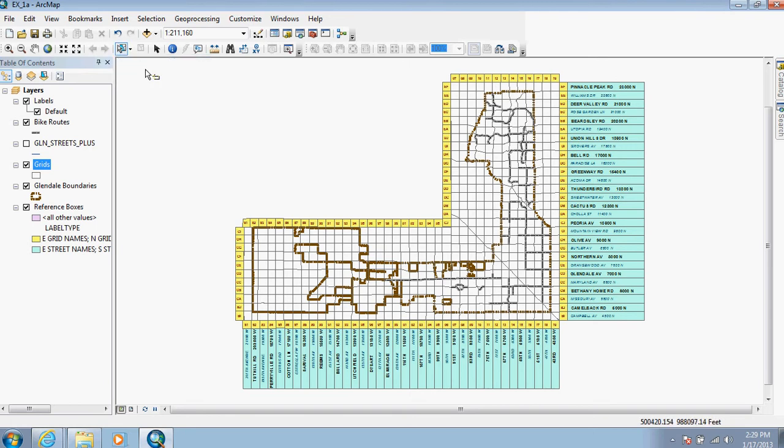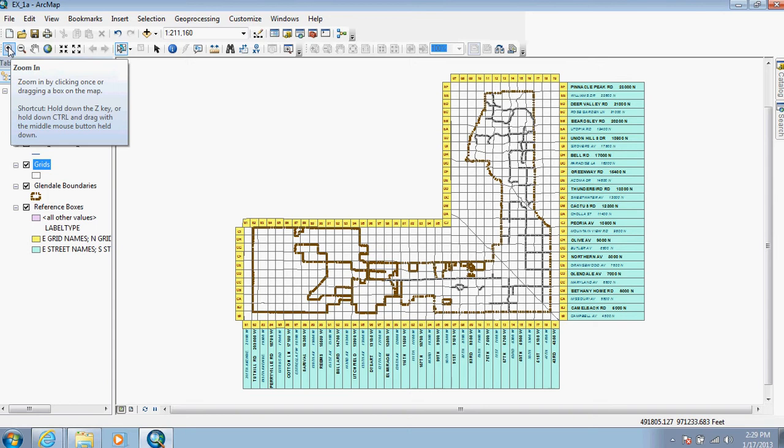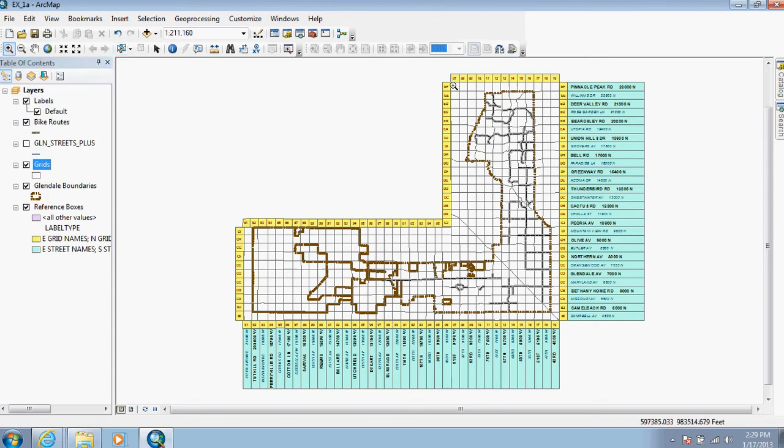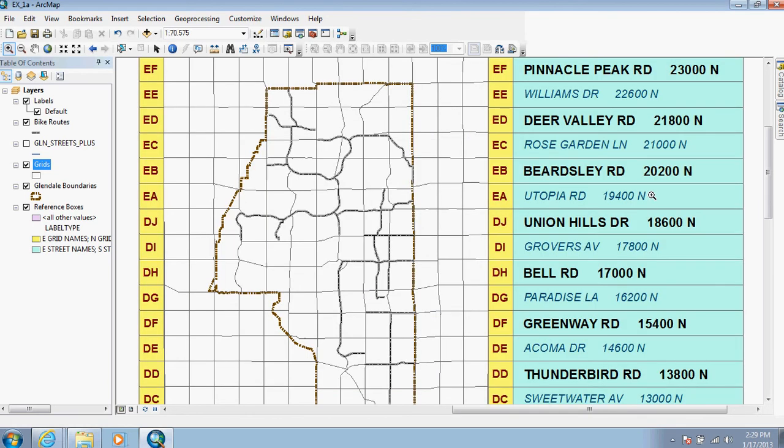Select by rectangle. In the exercises, Brian wants you to select somewhere around here. It's hard to see, so we're going to first zoom in. So I'm going to hit my zoom in button, and I'm only going to zoom in to this top area here. And this is what the map will look like.